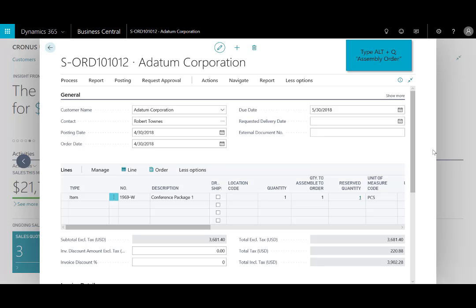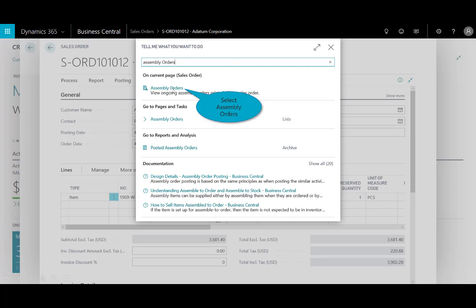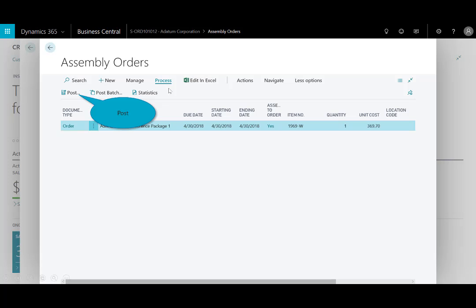Now from this window, I can just type in assembly order from the search, or again, use Alt Q. And when I do that, you'll see a little bit different in the search menu is this is actually looking for the assembly orders right on this particular page. So I'll select assembly orders, and this is what I need to assemble to put it into inventory. So by posting this assembly order, this will place the kit into inventory, and then once that's complete, we can use that to complete the sales order.